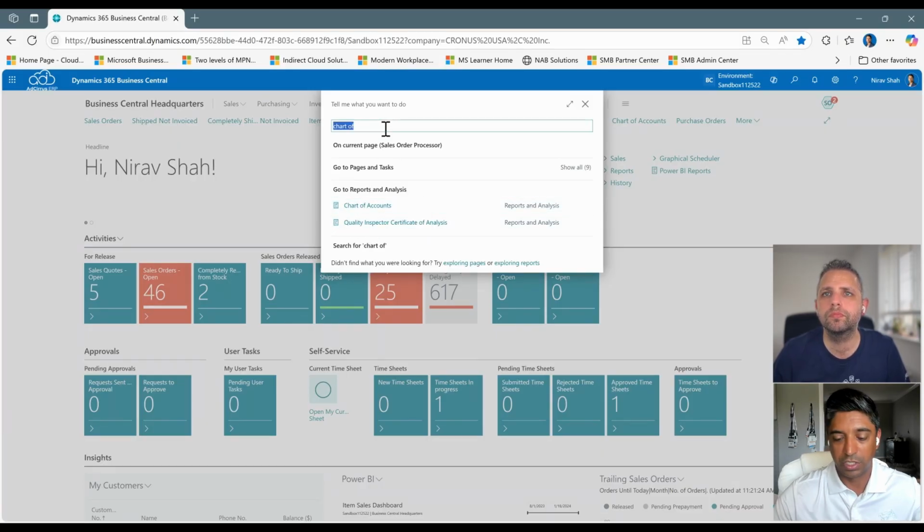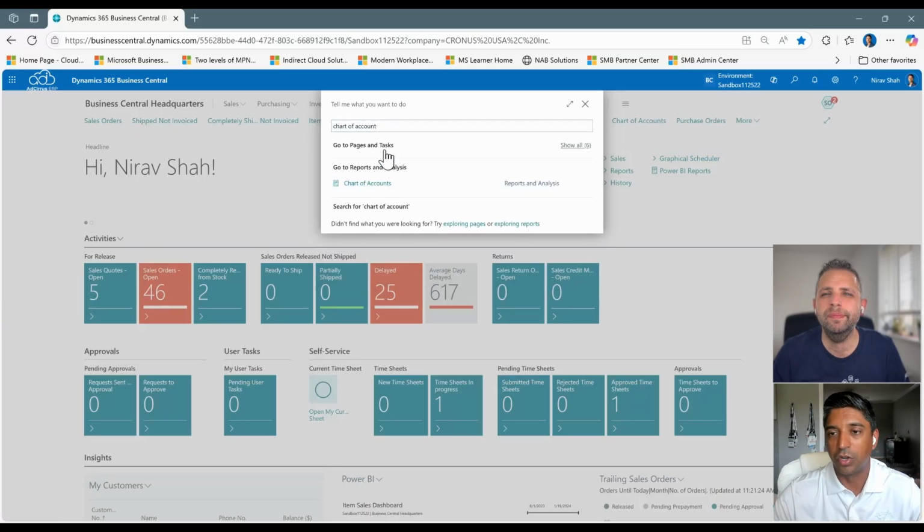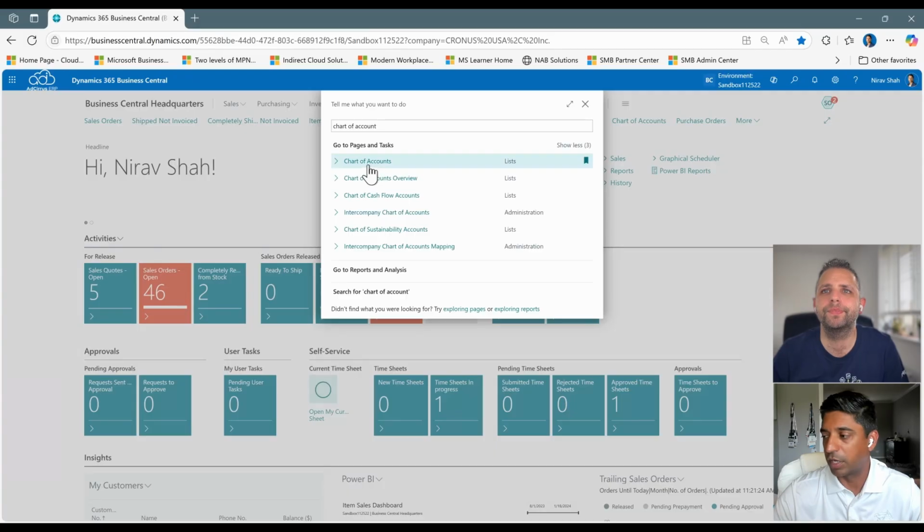So if I were just to select here, it's going to keep honing in on my search, chart of accounts. It's going to know pretty easily, okay, I'm looking for a chart of accounts. It'll kind of bubble that up to the top, right?